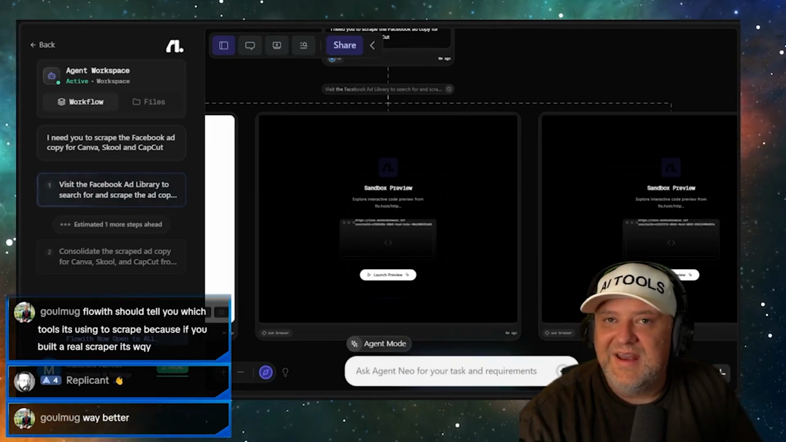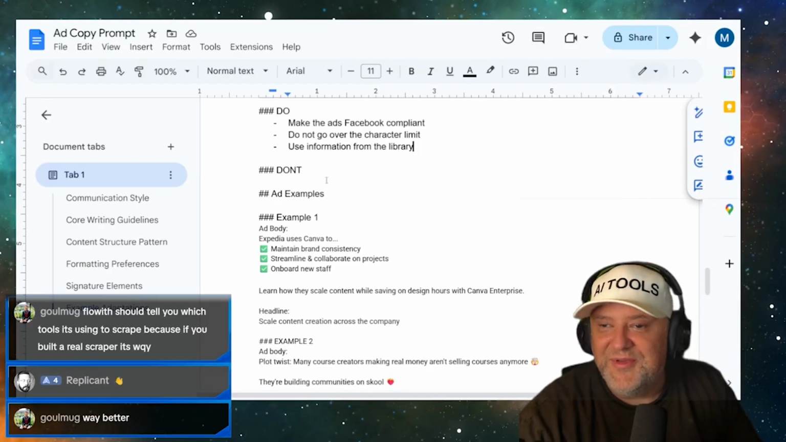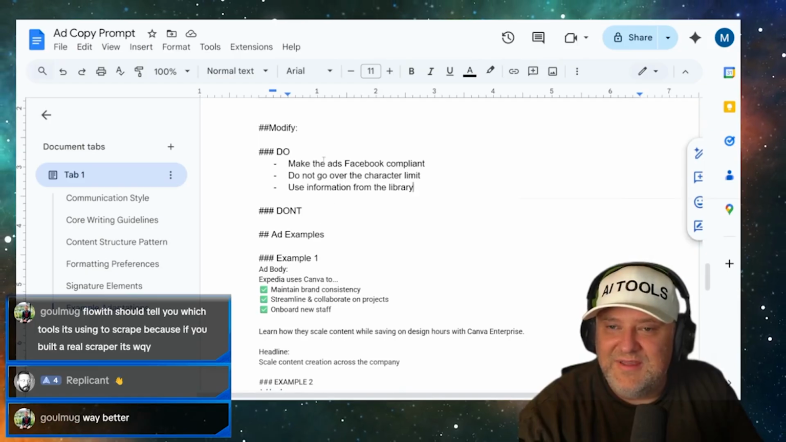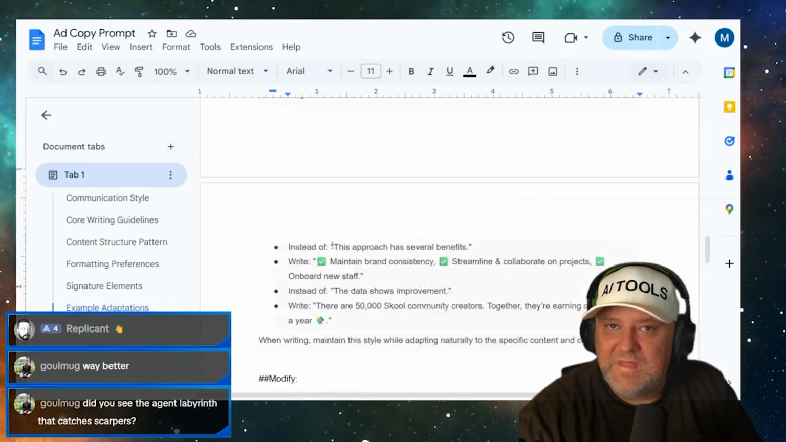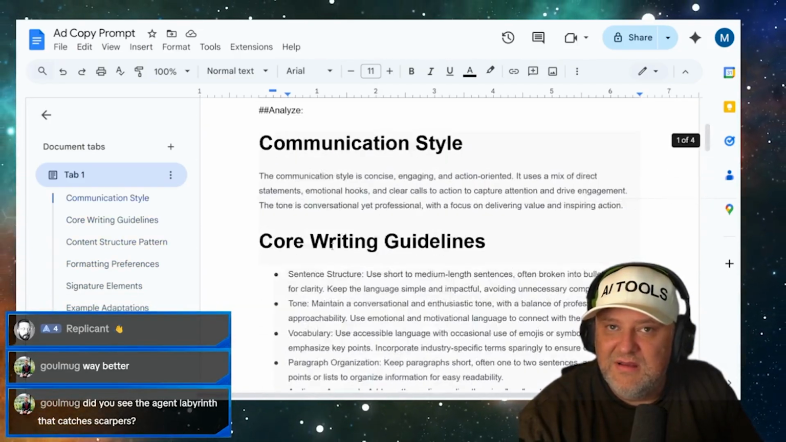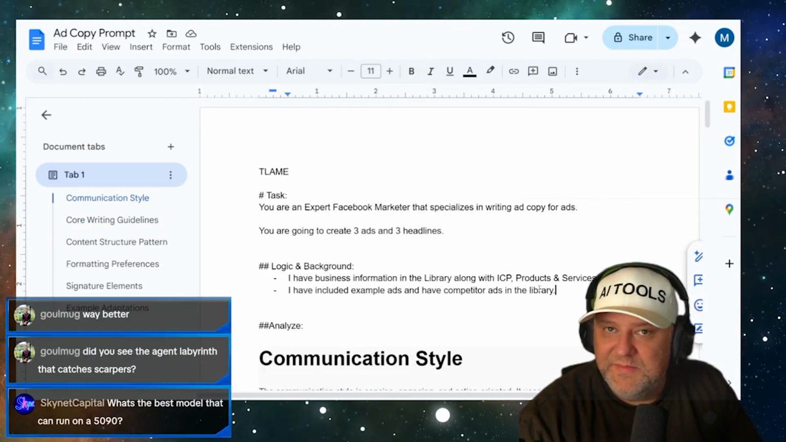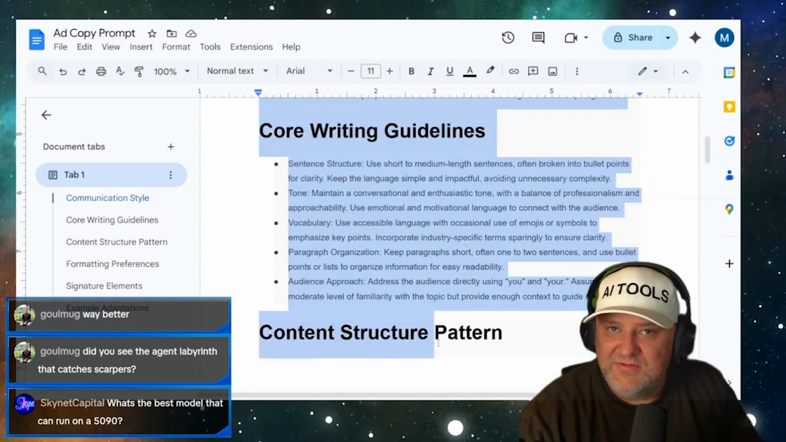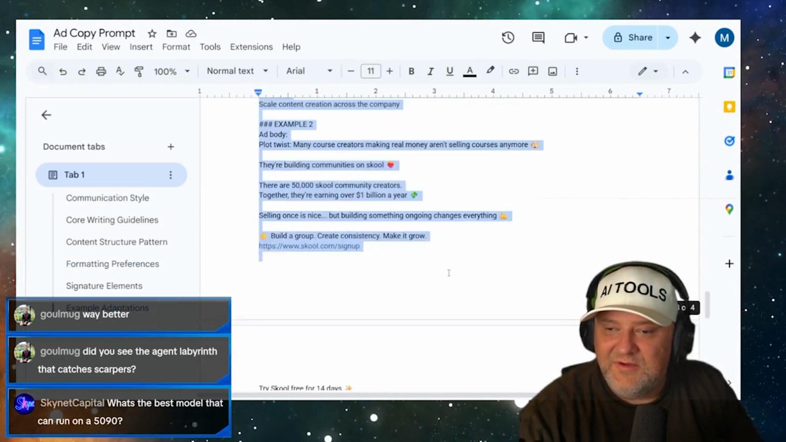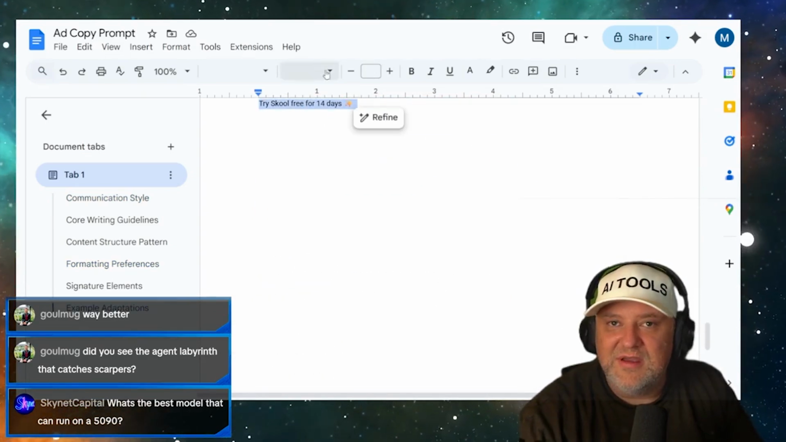Facebook Ad Library is probably blocking them pretty hard, but we'll see what it does. So we have modify, we have the example, we have the logic and background. Let's just see what this actually does. I typically like running these prompts just to see what the basic is for it.